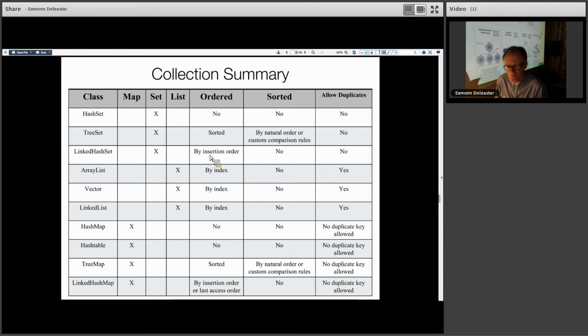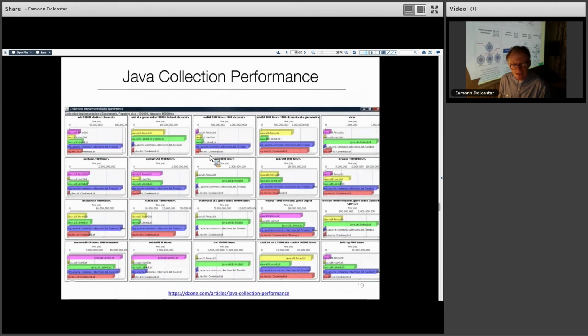Here's an extract from some analysis done on collections. These are performance times in nanoseconds, for various types of operations on collections, comparing different implementations. By the way, this comparison includes collection implementations that are not in the standard library. So there are other collection implementations out there that have different performance profiles.